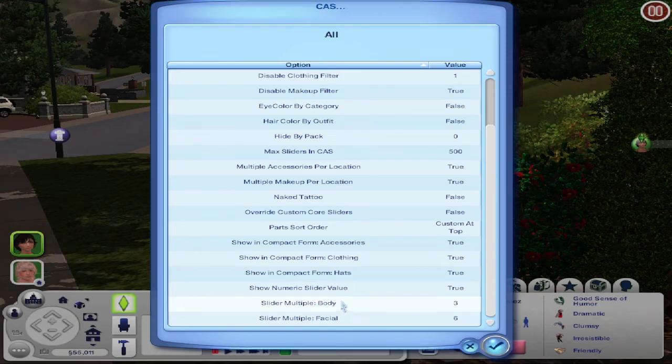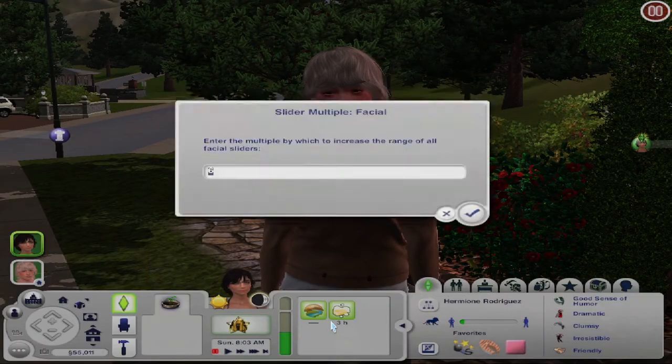The first thing you want to do is scroll down and find something called Slider Multiple Body and Slider Multiple Facial. These are what activate your sliders. It's basically a number for how high you want them to be, how strong you want the sliders to be. Obviously if you put them at a higher number than 6, it would be very dramatic. So I just keep it at 6 because 6 is kind of my sweet spot for sliders, and it's the perfect number I think for facial sliders. And for body sliders, I just put 3, so half of what 6 is.